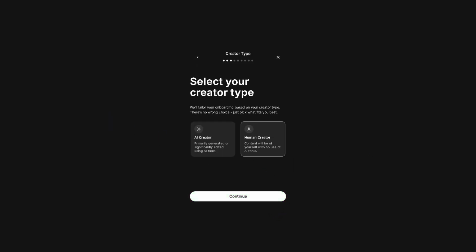Now, this is important as well: select your creator type. If you plan on using the AI creator to generate your content, select the first option. But if you are a human creator and want to create things by yourself, click the second option, and then click the continue button.